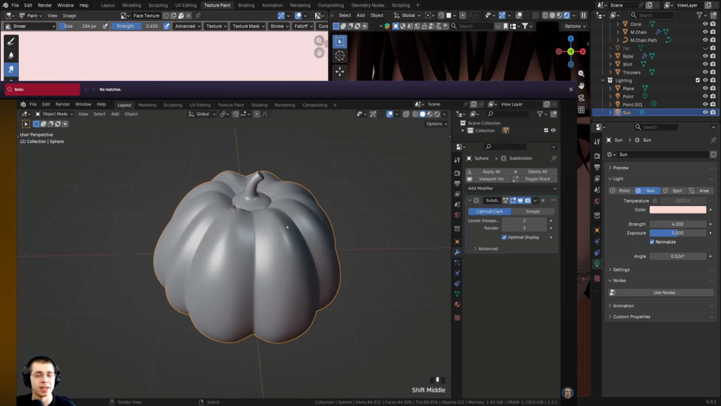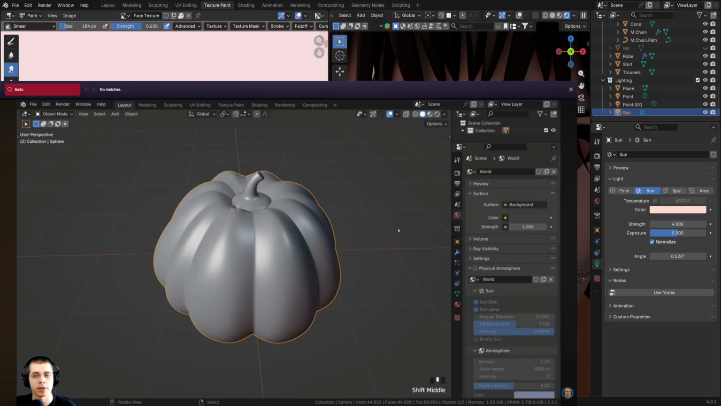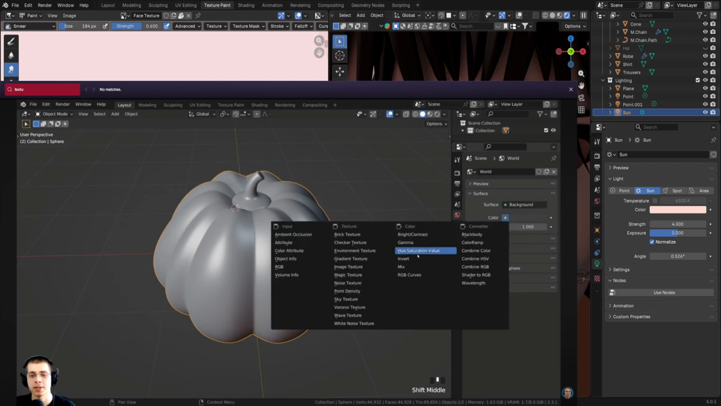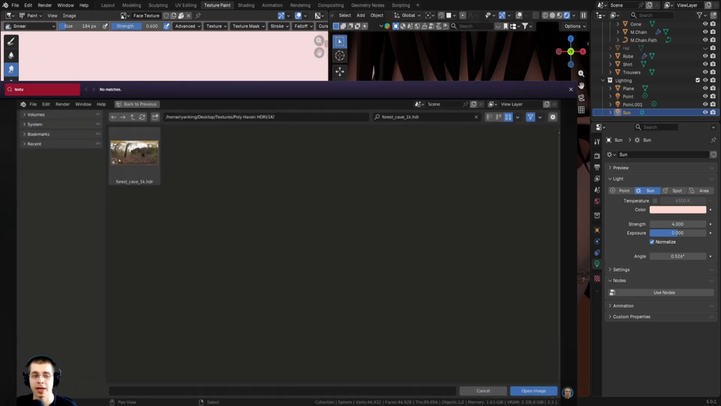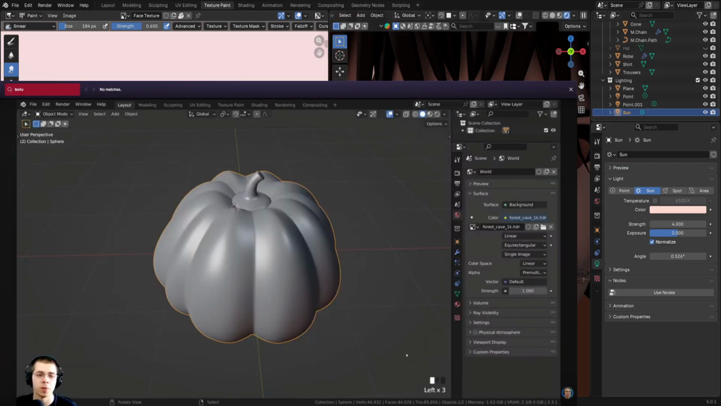So I'm going to be adding in an HDRI. So let's click right over here to go to the world properties, and then you can go right here to the surface and click on the yellow dot next to color, and you can choose environment texture. And then I can click on open to open up the HDRI. So here's the Forest Cave 1K HDRI that I'm going to be using. Again, link is in the description if you'd like to download the same HDRI. So I'm just going to click on it and then click on open image.